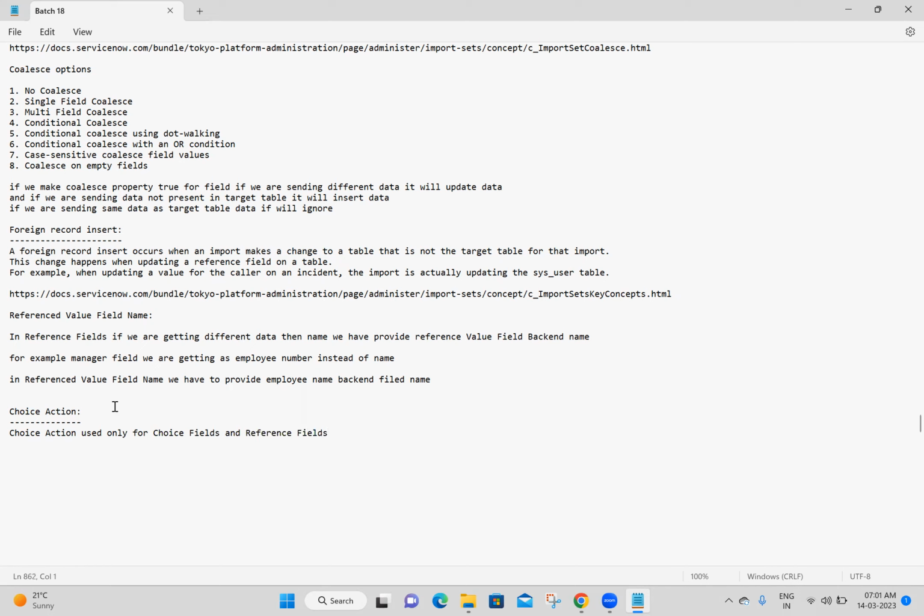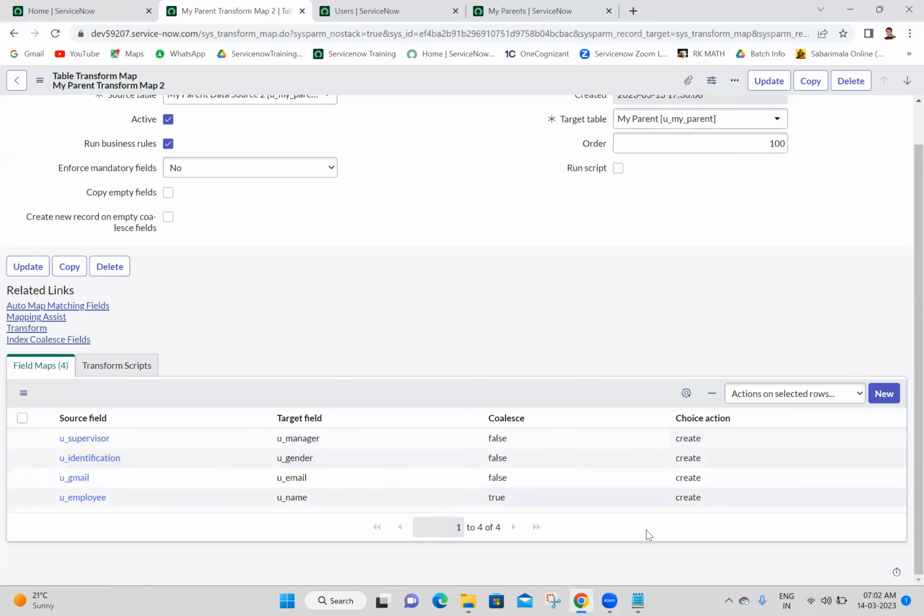So here we have three options in the choice action. First one is create, second one is ignore, and the third is reject. We have three choice options here. So we can say choice action types, or choice action options: create, ignore, reject. What do you mean by create, ignore, reject?